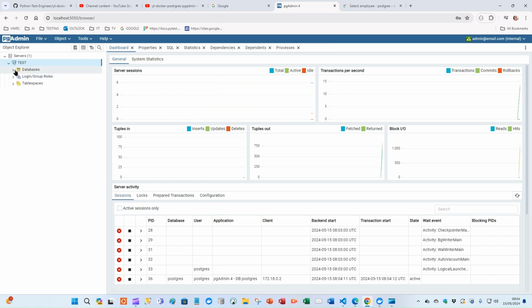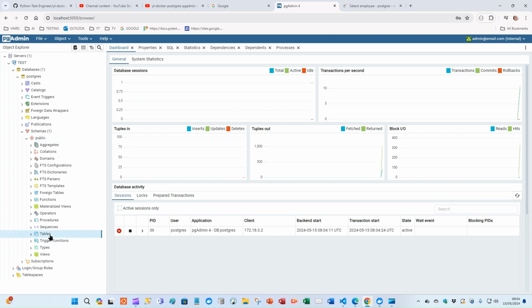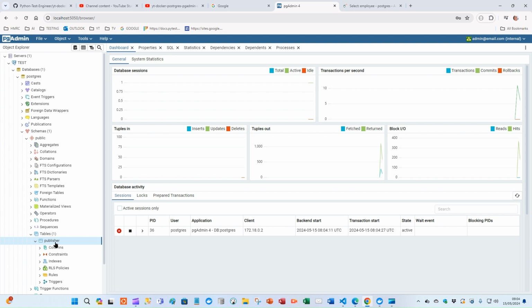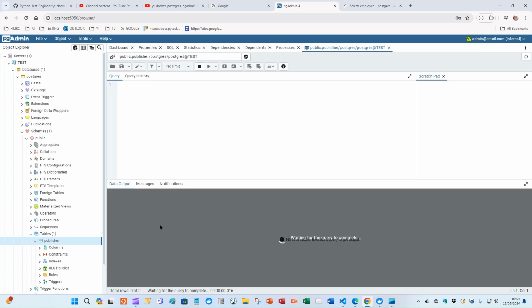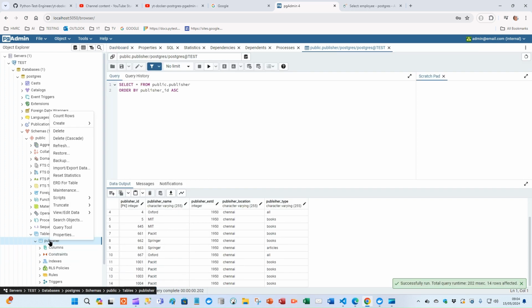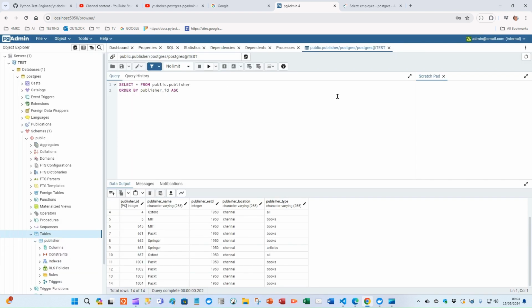Go down, databases, Postgres, schemas, tables, publisher. First of all, we can actually get view and edit data. We can actually see how we load that all in. There it's got data. I'm going to delete this table so we can start from scratch. And then refresh.